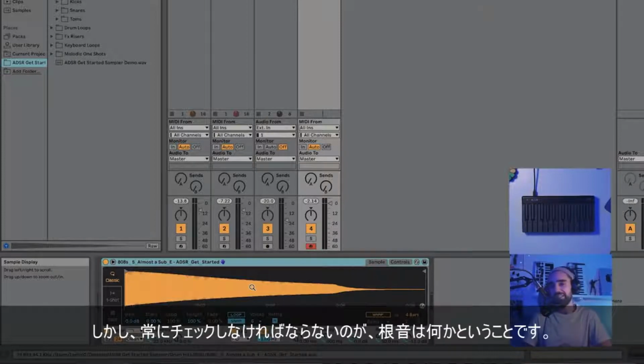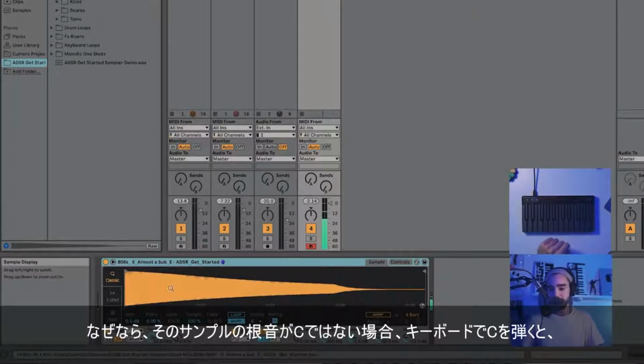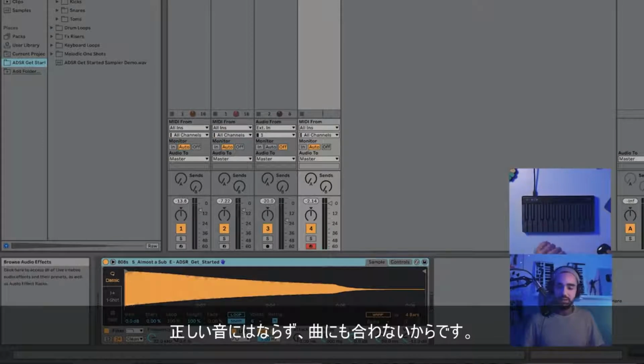But one thing we need to always check when we're sampling things like this is what is the root note. Because if that sample's original note is not a C, and we play a C on our keyboard, it's not going to sound right. It's not going to line up with our track.